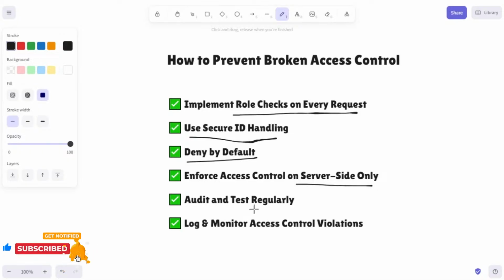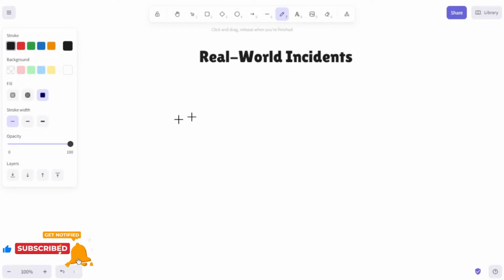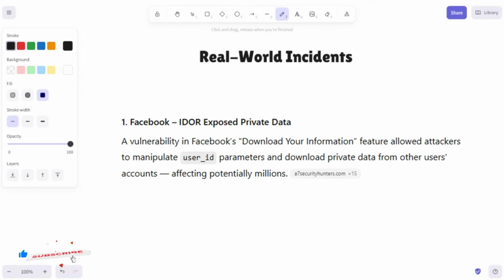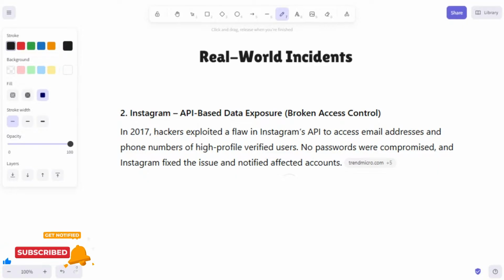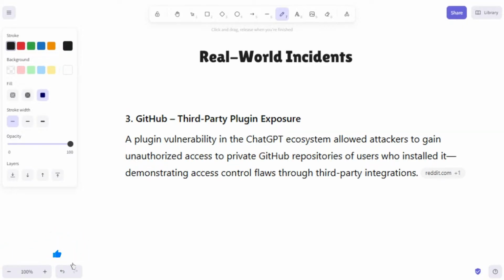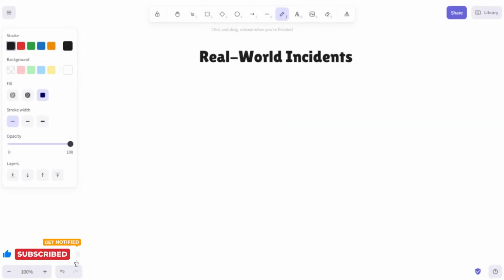Audit and test regularly. Use automated scanners and manual pen tests to catch gaps. Log and monitor access control violations. Spot strange behavior in logs before it becomes a breach. Broken access control is responsible for many real-world breaches. Real cases: Facebook, IDOR exposed user photos in private albums. Instagram, user data accessible by changing mobile API requests. GitHub, developers accessed repositories of other organizations. These bugs often go unnoticed but can be catastrophic.